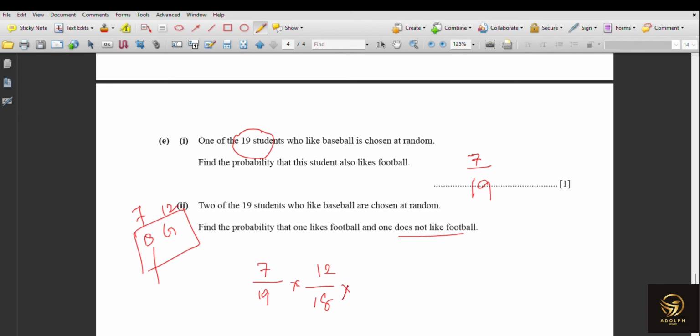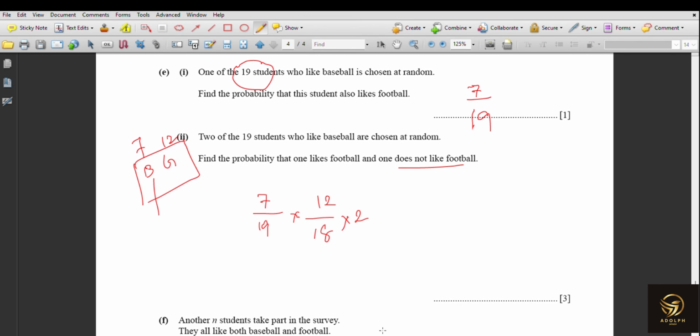And this can happen in two different ways, because initially they did not mention the order, that the first student is football and the second student is not football. It can happen in any way: the first one is a football student and the second one is a non-football student, or the first one is non-football and the second one is football. So to cover both options, we are just multiplying it by 2, and the answer we are getting in the calculator is 28 divided by 57. The equivalent values of fractions are accepted, right?